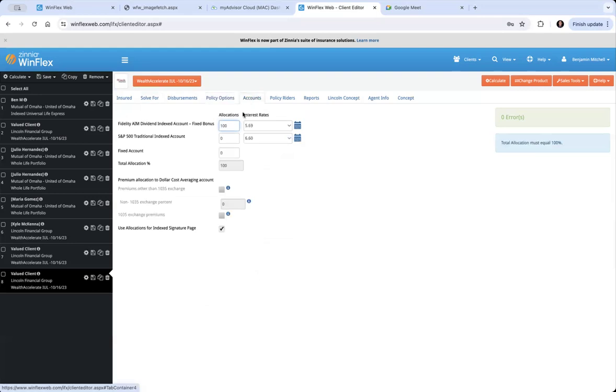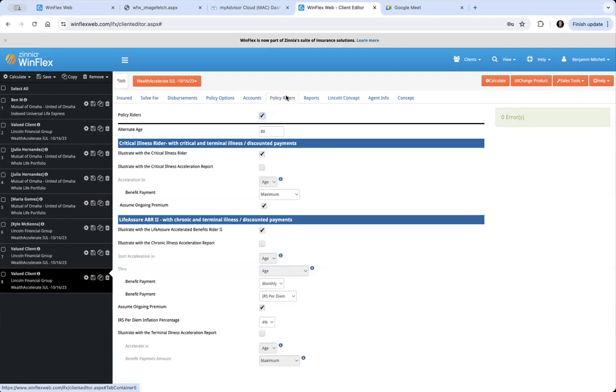Under the accounts, it is defaulted to 100% Fidelity. I would put that at 0 and the S&P at 100 just because it's a higher interest rate. It's going to show more growth, especially since this is an indexed account. You know, they're not going to be exposed to that loss that other people are. Policy writers, you can check this or uncheck this. It's up to you. Just critical illness, life assurance.